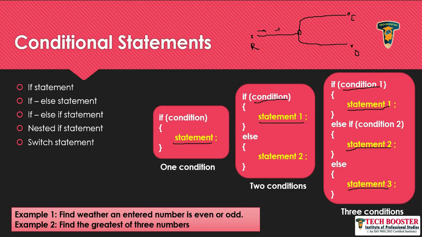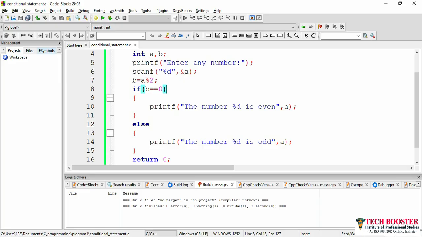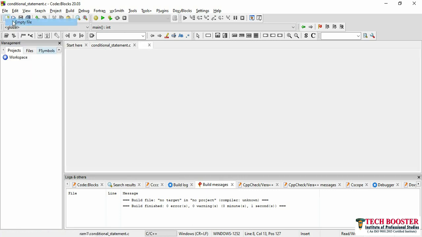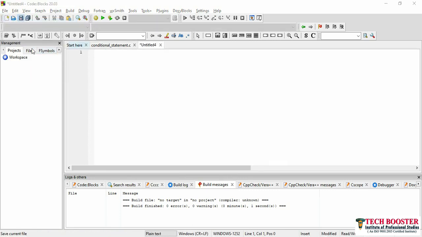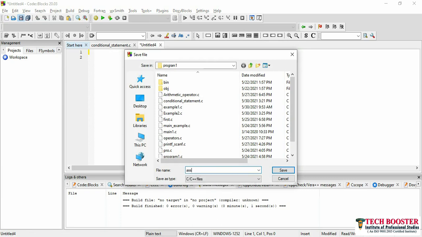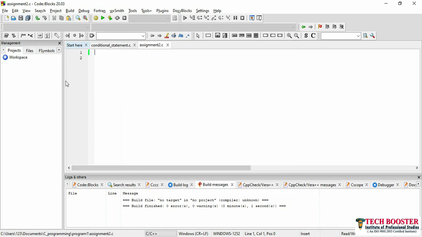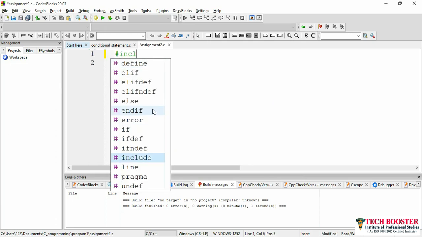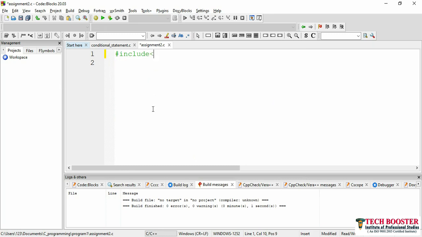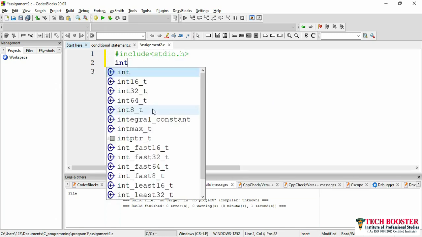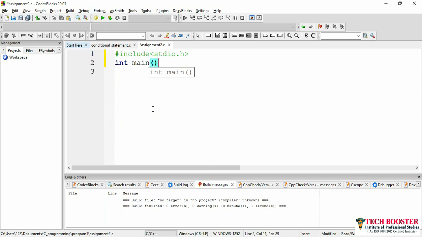So now let us once again open our code block and try out our example 2. So here first of all I will create another file and I'll save it as assignment 2. Okay, so as always we'll be starting with our header file. Include stdio.h, then we'll have our main function. Now here we'll start our program.